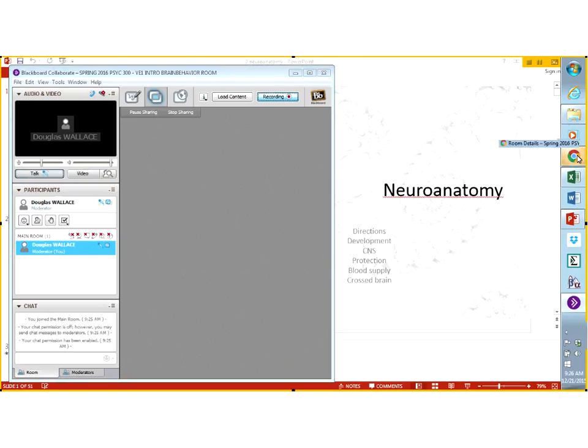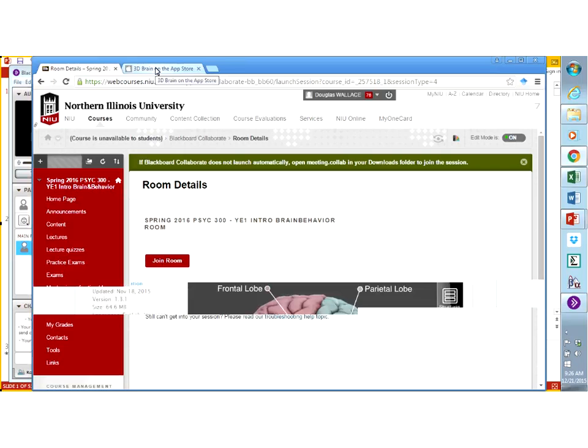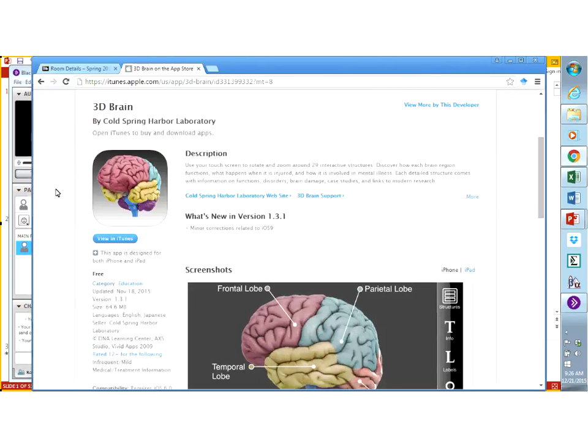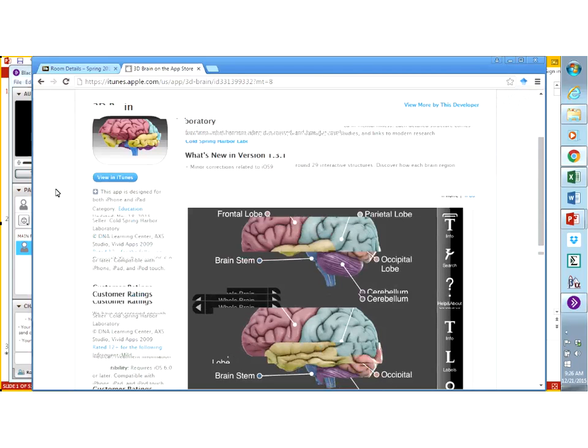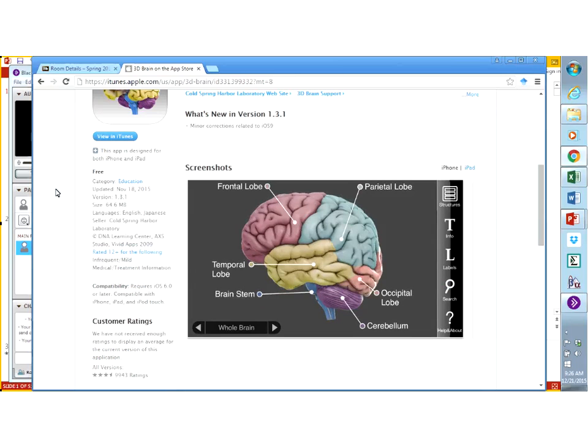If you have a smartphone, like an iPhone or Android phone, there's an app called 3D Brain. So if you search for it, you should see something that looks like this on your phone. You can download it for free. It allows you to rotate and zoom in and out on different structures in the brain that we'll be talking about. Anatomy of the central nervous system is particularly difficult because it is so three-dimensionally organized. And I think this app does a wonderful job at looking at that.